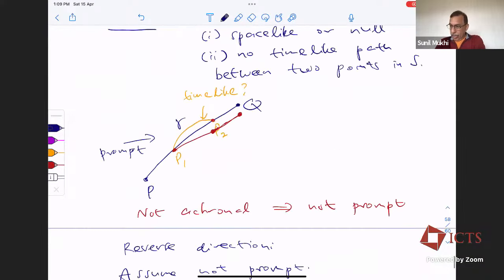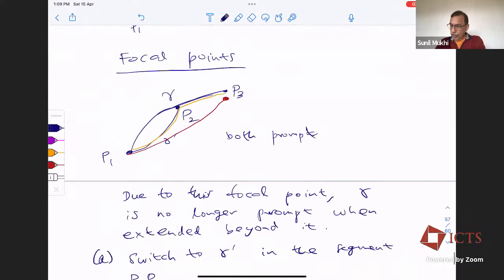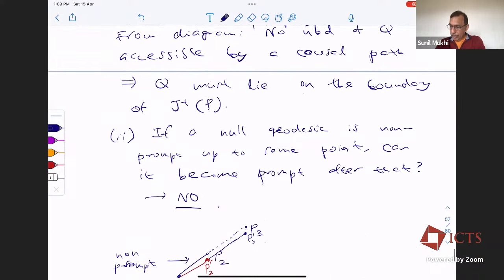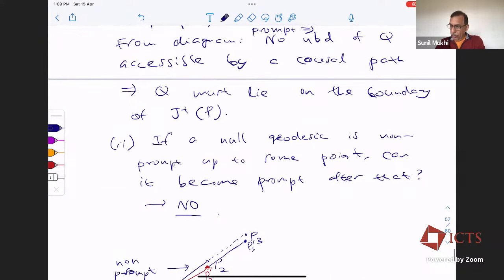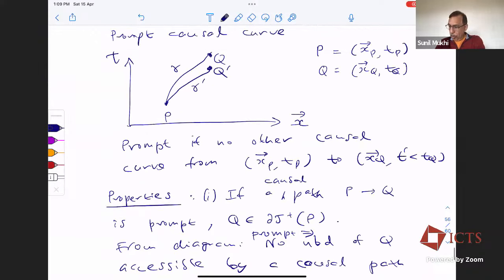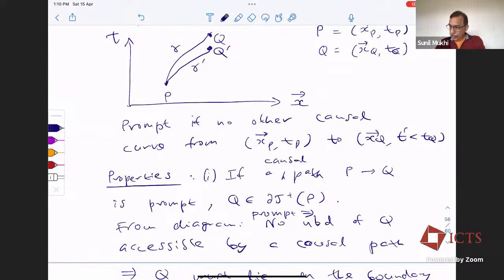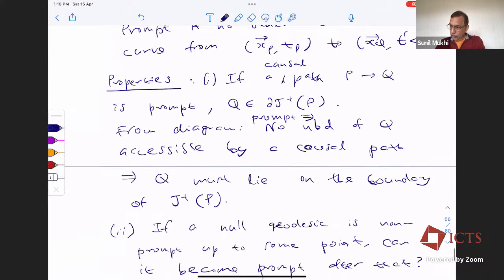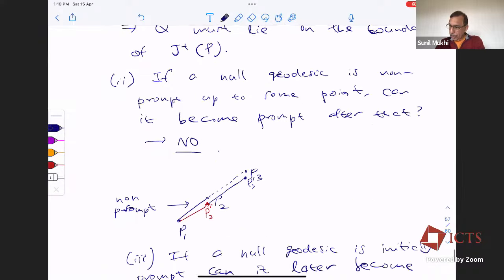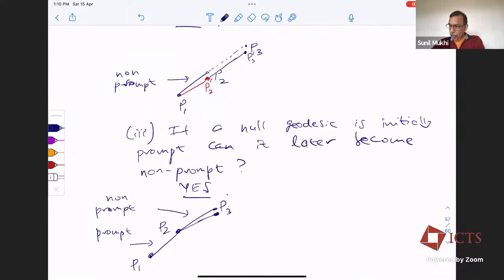And now you can actually try to prove these earlier theorems. This I'll leave to you as an exercise: if a null geodesic is non-prompt up to some point, can it become prompt after that? And if it's initially prompt, can it become non-prompt? Both of these, I believe, have a simple answer.